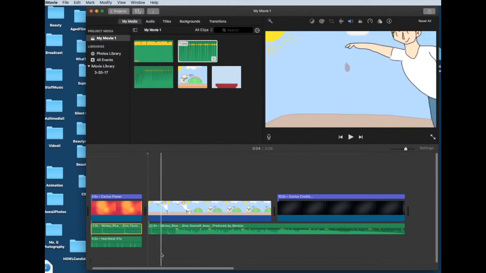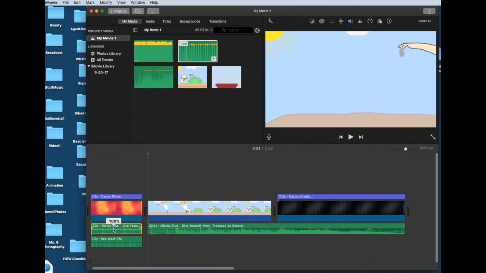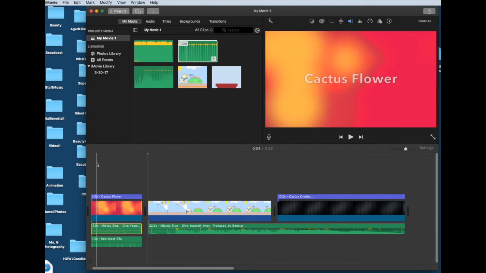Okay? The next step is we're going to adjust the volume here. First thing I'm going to do is left click and drag the yellow line down so that it's not so loud.